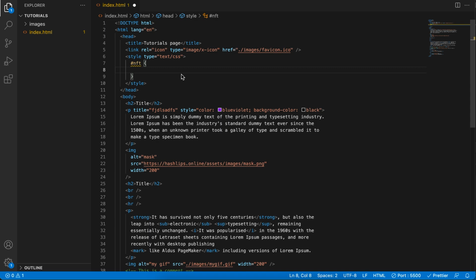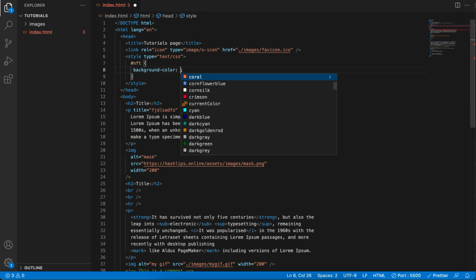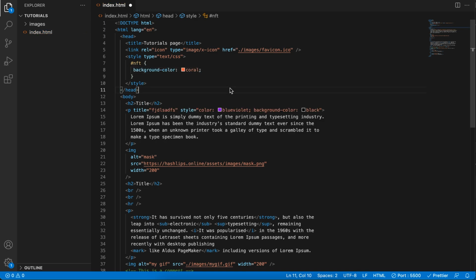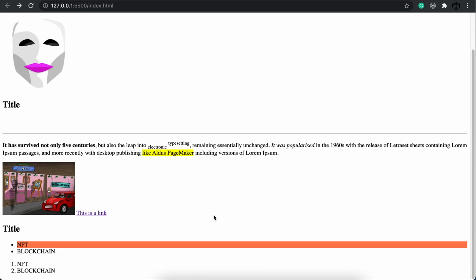I'm going to give this list element a background color of maybe coral. Now if I save this and go to the web page, we can see indeed the background element of this list item, or this list item in particular, has a coral background. You can also see that this is kind of displaying block because it stretches all the way.